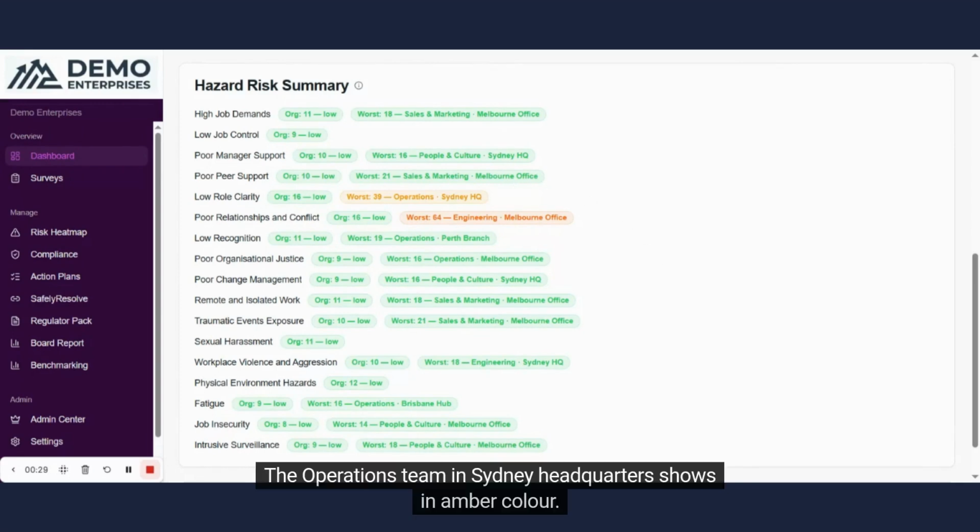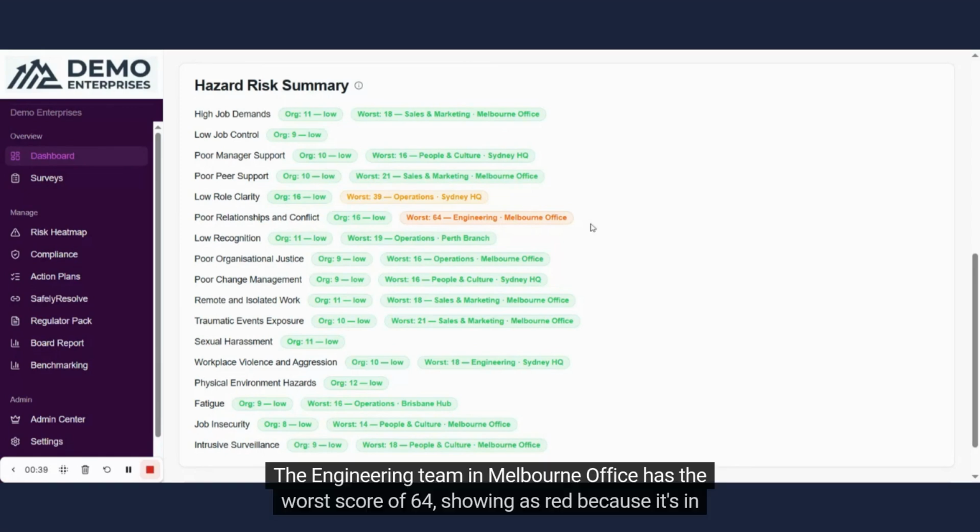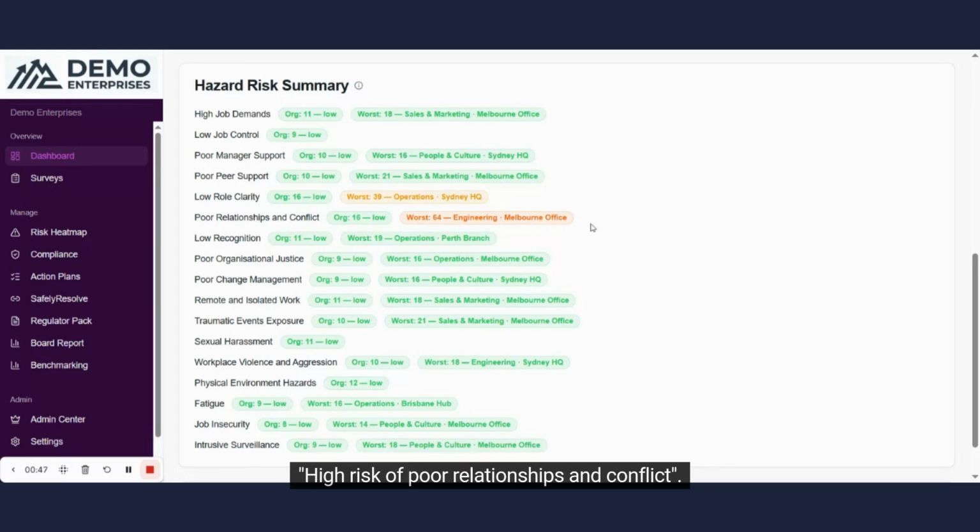The operations team in Sydney headquarters shows in amber color. It's in medium risk with a score of 39 in the category of low role clarity. The engineering team in Melbourne office has the worst score of 64, showing as red because it's in high risk of poor relationships and conflict.